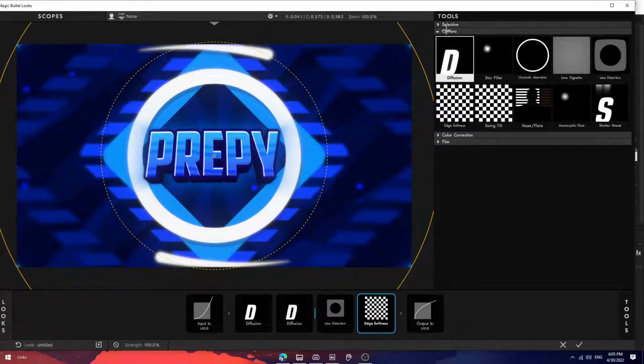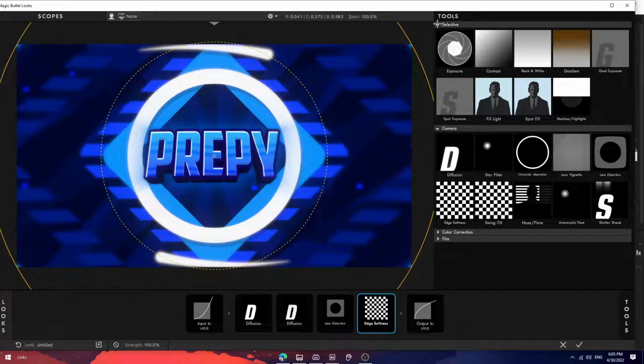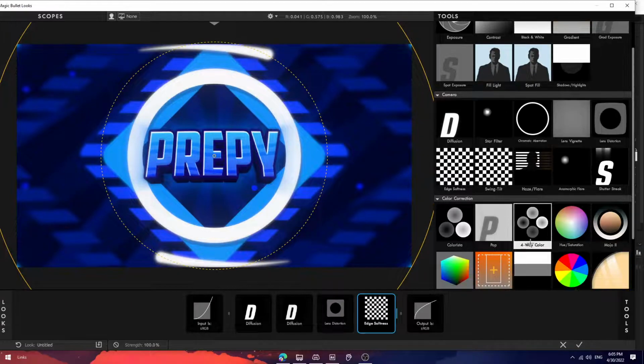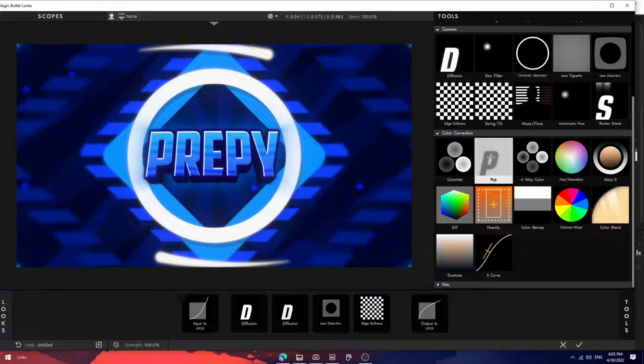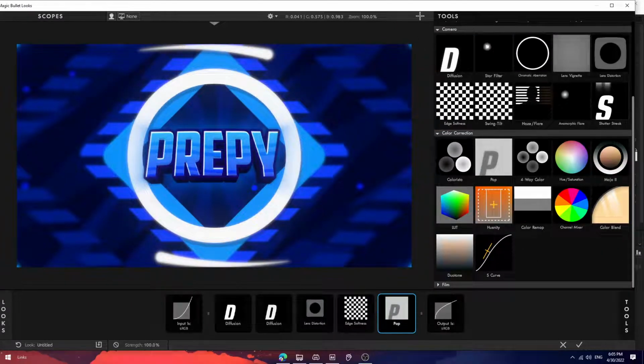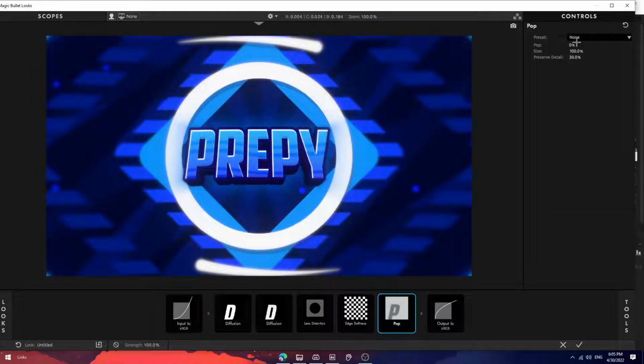Go back to tools and add a pop effect in color correction. I think pop. Yep. Add a pop, and let's make the pop 40, and leave this all over here.